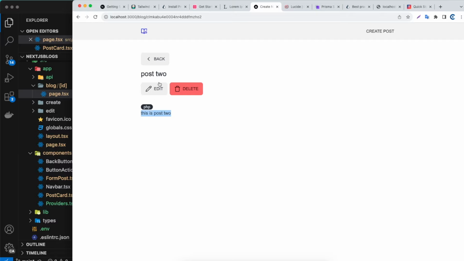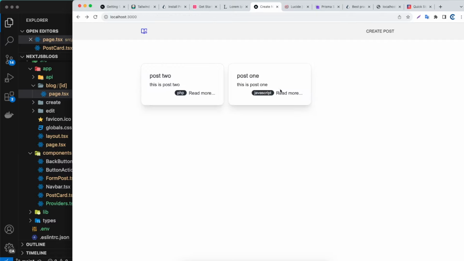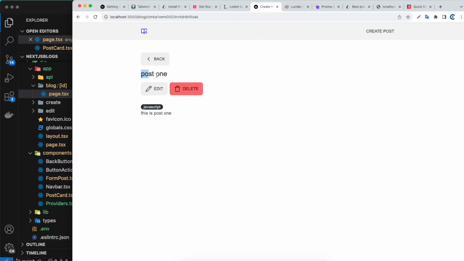Okay, great. This is working for the detail. Let's go to post 1 and it's called post 1. This is post 1, and also the badge, it's JavaScript. Okay, it's working. So the next thing we need to do is let's make the create post work.